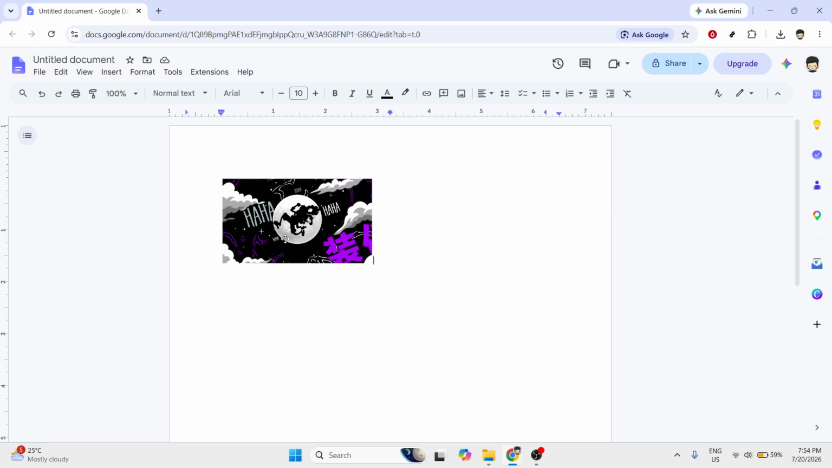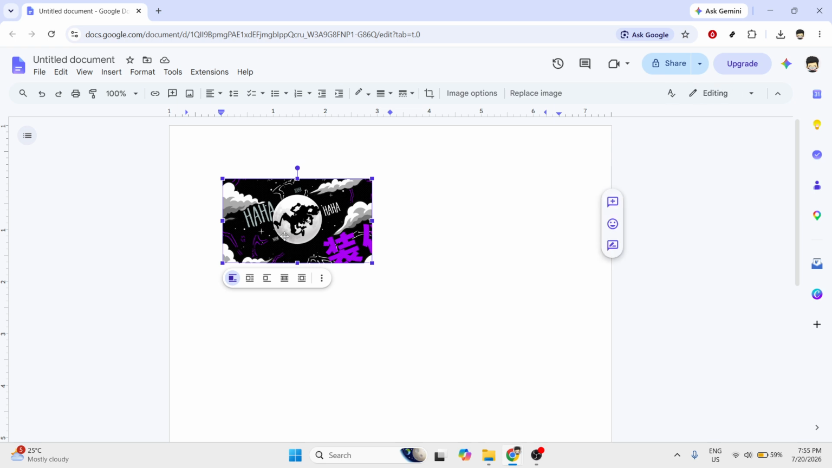To get started, insert an image into your Google Doc, or select an image that's already there. If your image is already in the document, you're ready to move on. If not, just add it first so you can work with it directly on the page.